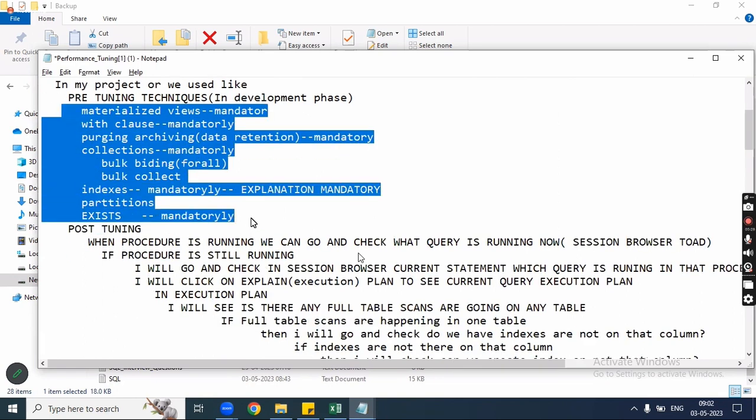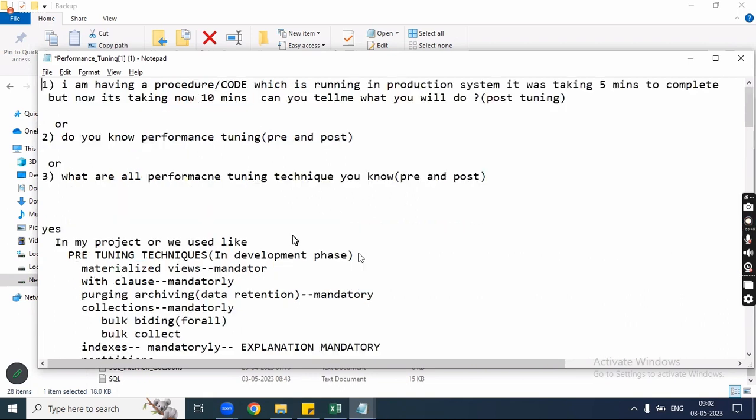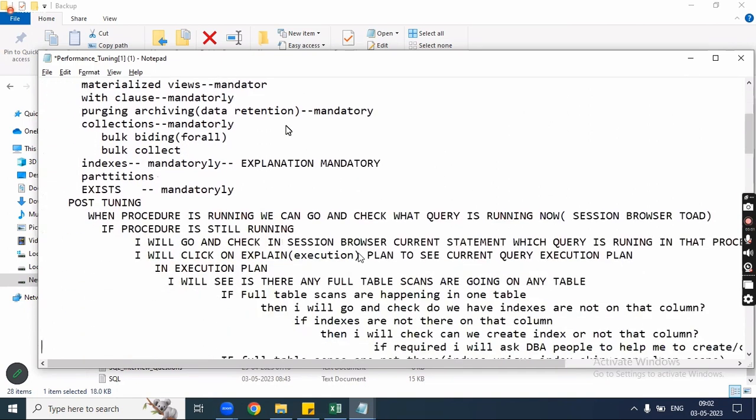Pre-tuning is what? Before entering the problem itself, while writing the code, you follow all the best techniques and write the code. That code will move to which environment? Production. After moving to production, the procedure is running, and this question comes: inside production, it is taking 10 minutes, not 5 minutes.